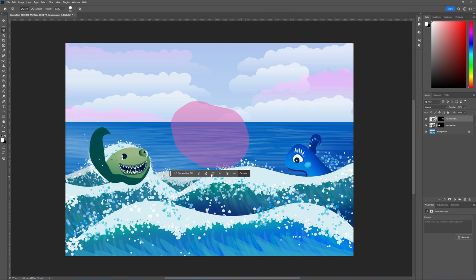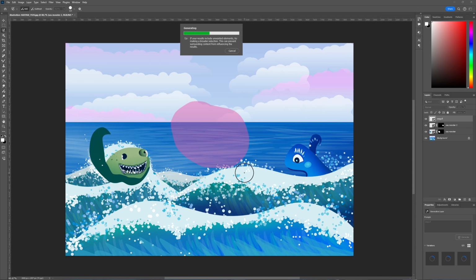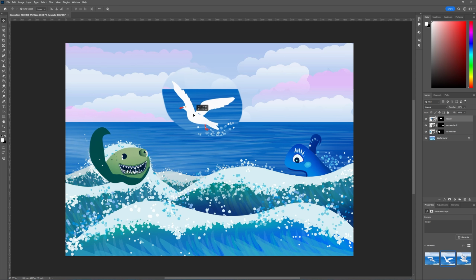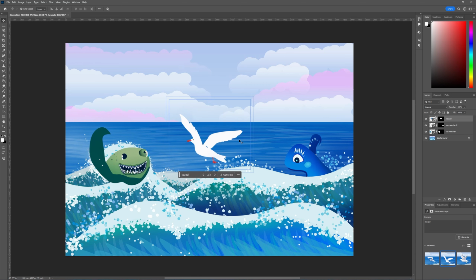Let's make a new one here, and I want a sea gull, I think. And it's rather integrated in the image itself. So you see, you can move it around because you selected something, it takes the selection with it. But yeah, that's a new update.